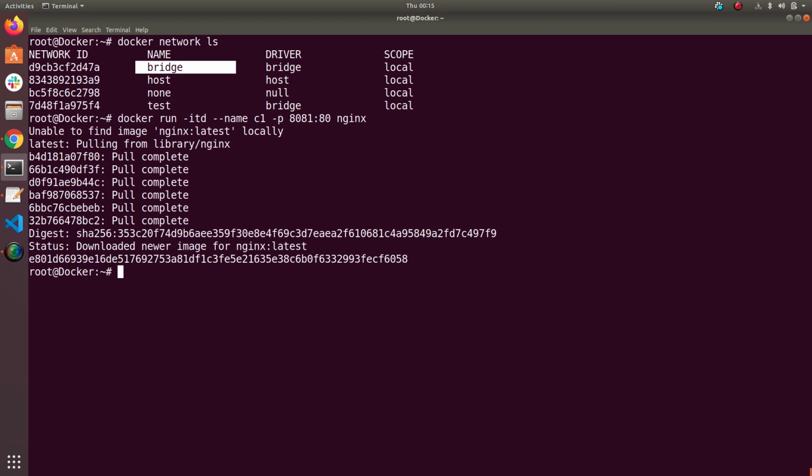Okay, and then another container, C2, on network test. Simple. Docker run -itd, the name of the container, and which network you are going to connect it to. So this test one, and the port number 82:80, nginx.